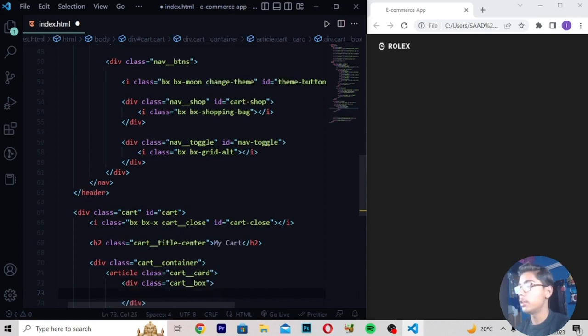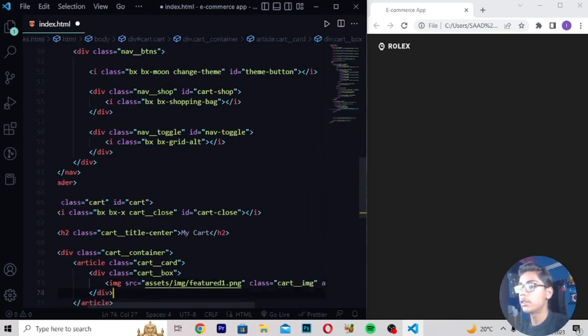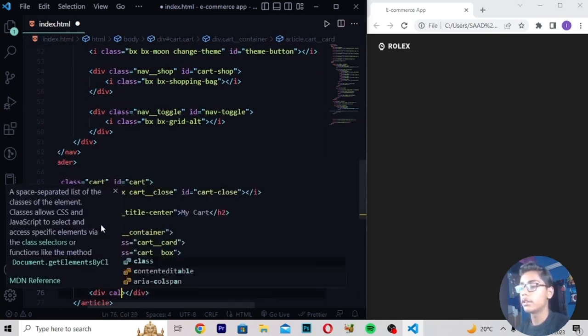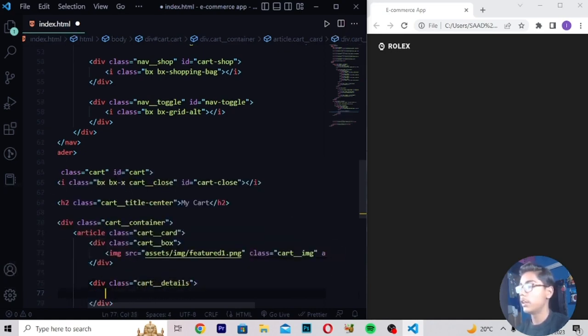Then when you've written this, here I will be writing img src, then here I will be writing img/featured1.png, then right here class cart-image. So here I will be writing this. Then when you've written this, I will be writing div class, and here you have to write cart-details. Then you have to write h3 class, then I will be writing cart-title, and after writing this, you have to write Jazz Master.